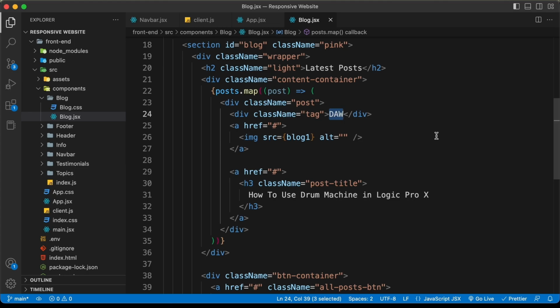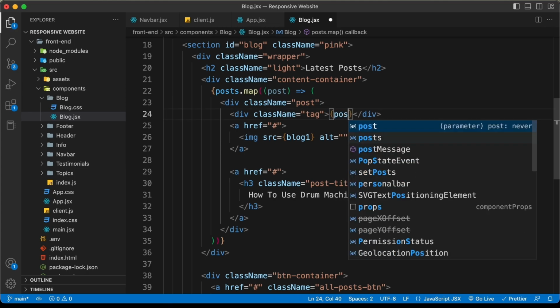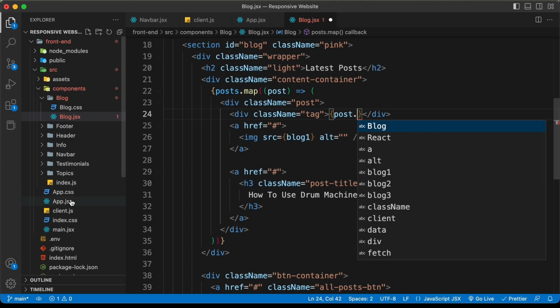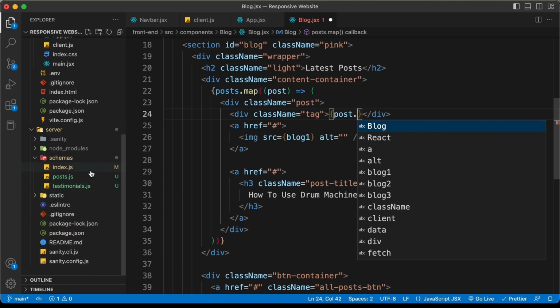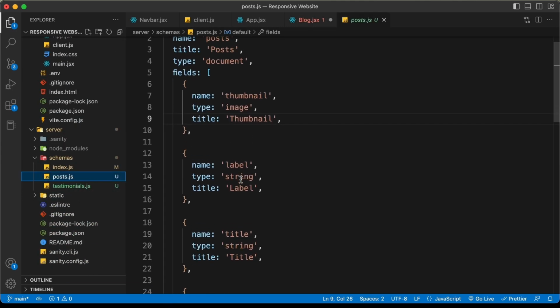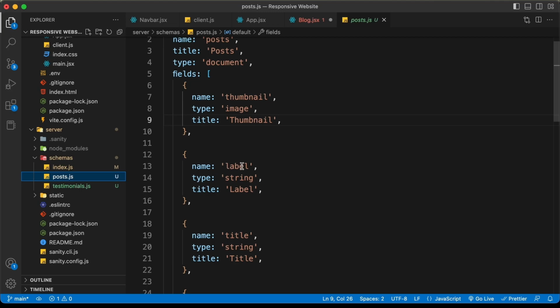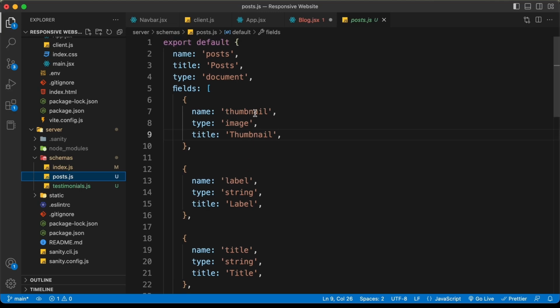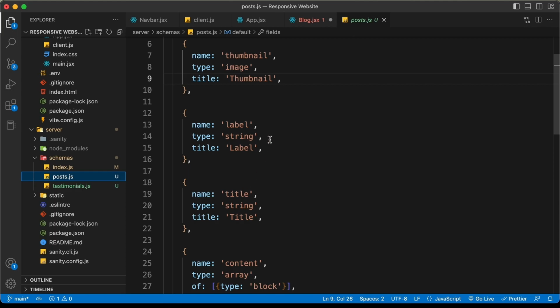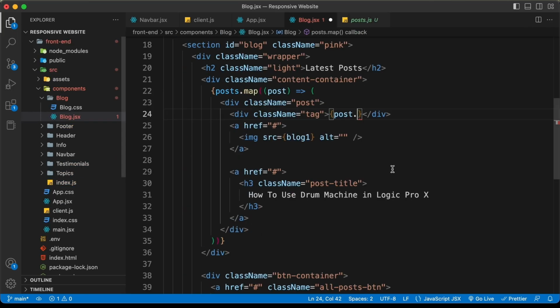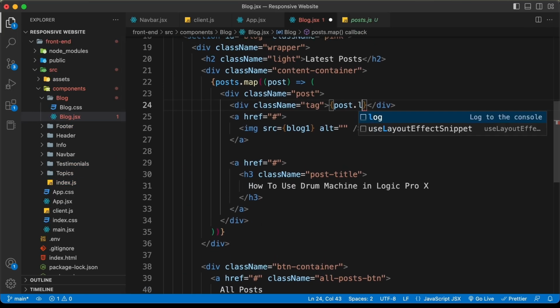So I'll just type curly braces, and here let's type post dot. If you go back to the server folder and go to posts, here we can see we have a field with the name of label, and then we also have thumbnail and title. So we need to get all this data. So let's go back, and here let's type post.label.